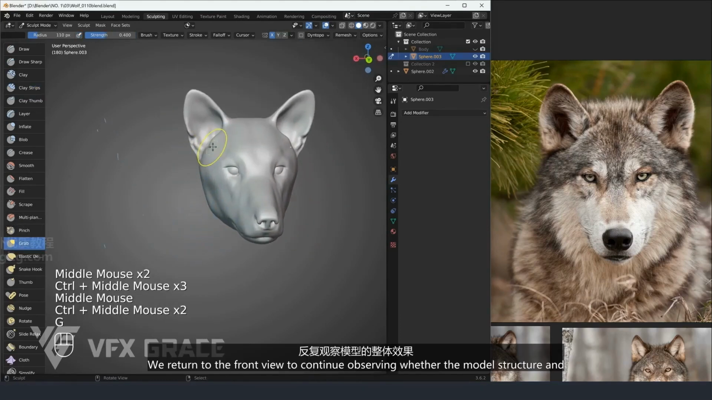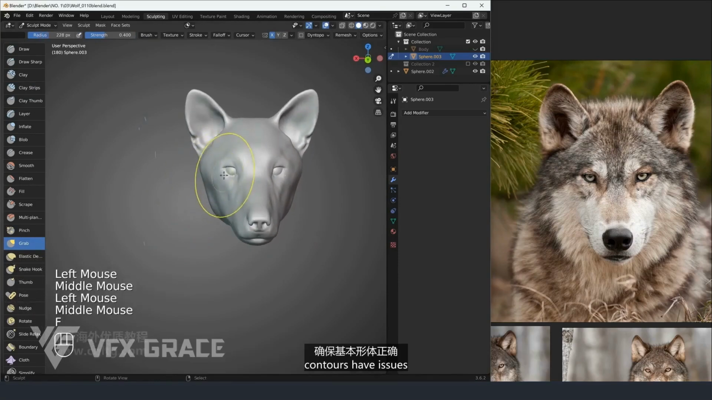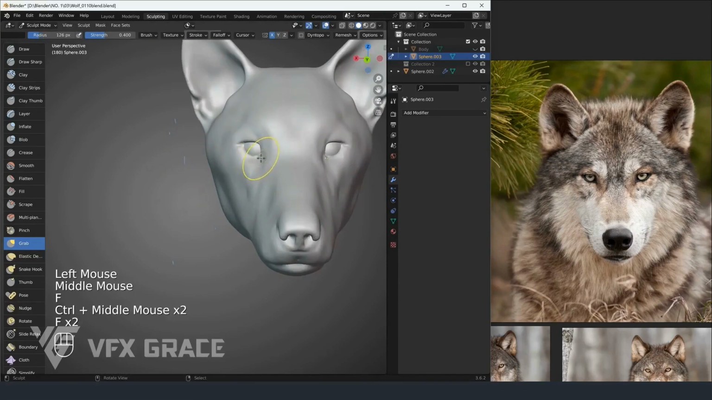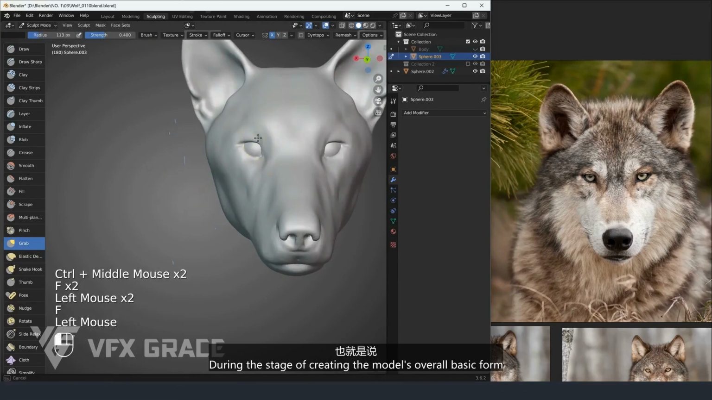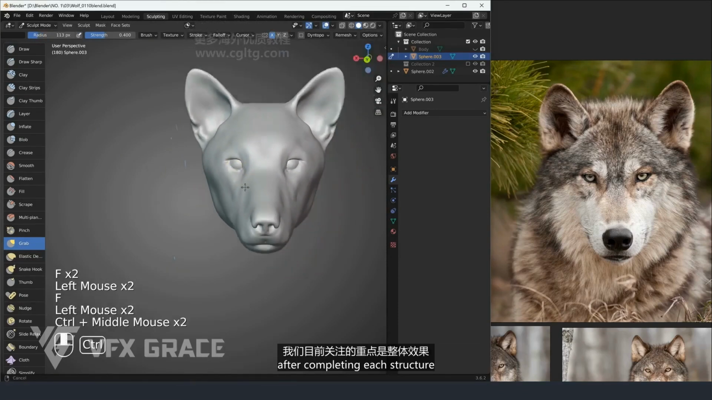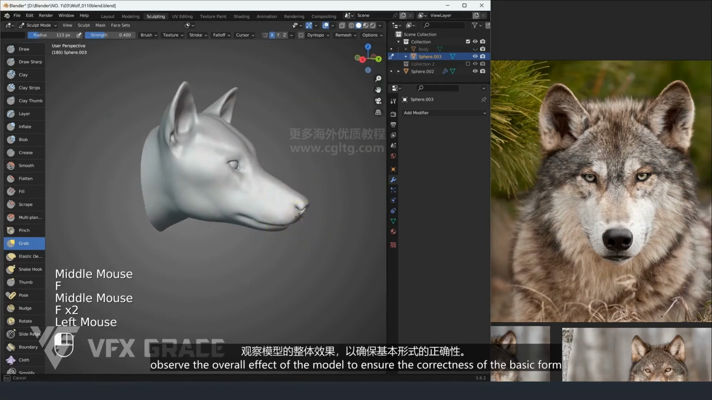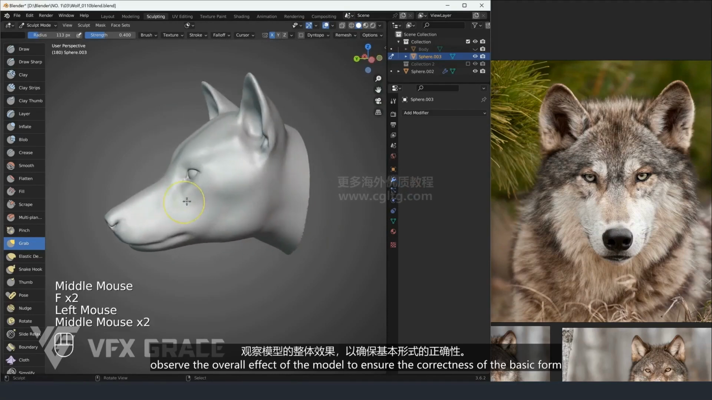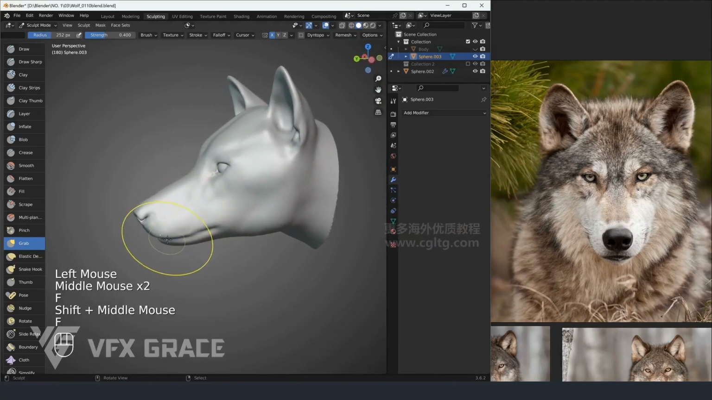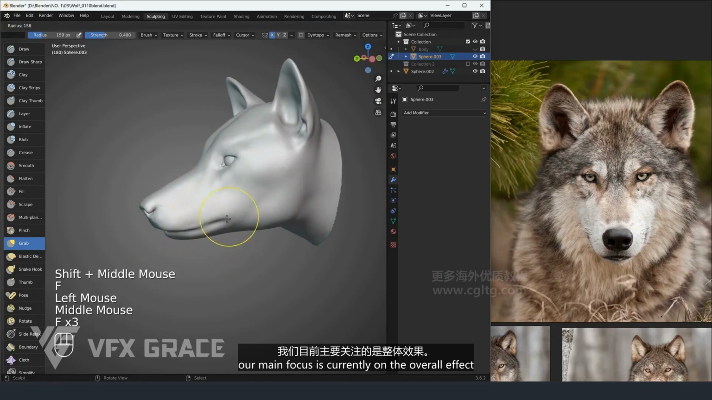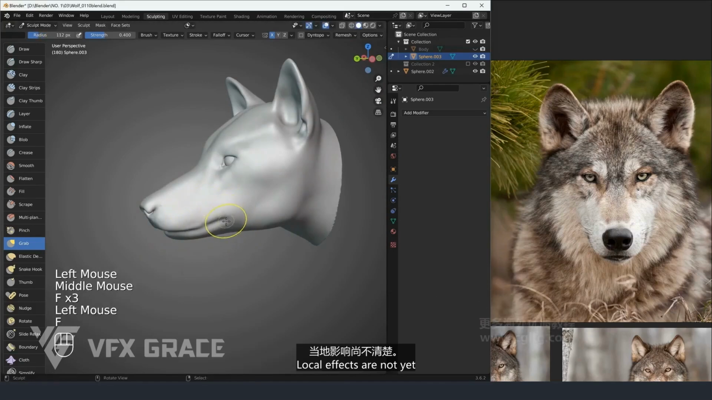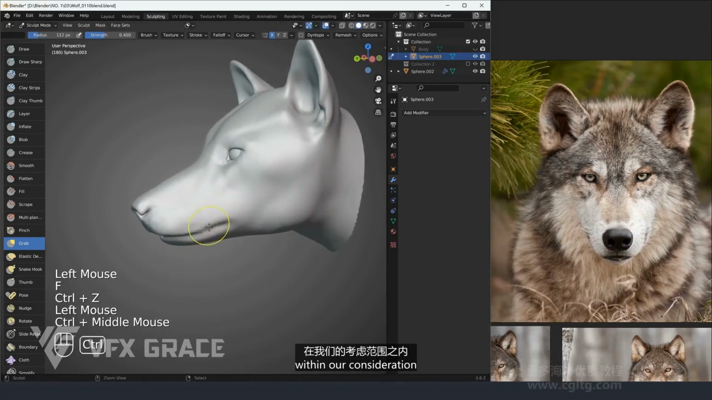We return to the front view to continue observing whether the model's structure and contours have issues. During the stage of creating the model's overall basic form, after completing each structure, we need to return to the panoramic view and repeatedly observe the overall effect of the model to ensure the correctness of the basic form. That is, our main focus is currently on the overall effect. Local effects are not yet within our consideration.